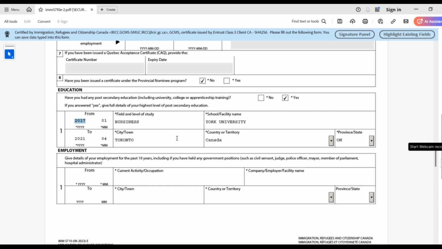Again, for this section right here, make sure you give full details of your highest level of post-secondary education. I went to York University from this time to this time, it was in Toronto, and my field of study was business. Just make sure you give full details of your highest level of post-secondary education here. And then we can move on to the next section, which is employment.